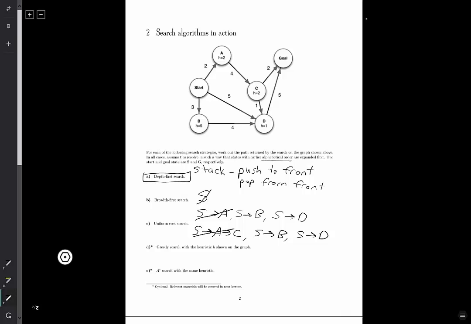So now I pop from the front. Where does SAC go? Well, it can go to two places. It can go SACD, and it can go SACG, and then we keep the previous SB and SD.